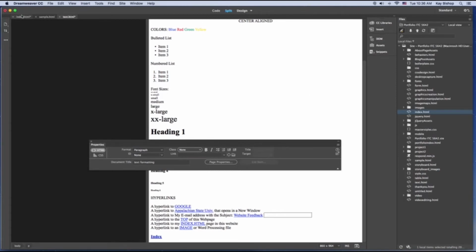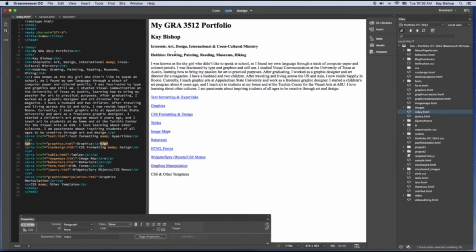I'm going to go back to my index page now, and you can look at some of the code here. You can see all your hyperlink references and where they take you to. Again, we're just doing very basic formatting. If you have a little more knowledge and want to play around with it, you can go ahead and do more formatting. But just for what needs to be turned in right now, I just want to see some basic formatting.